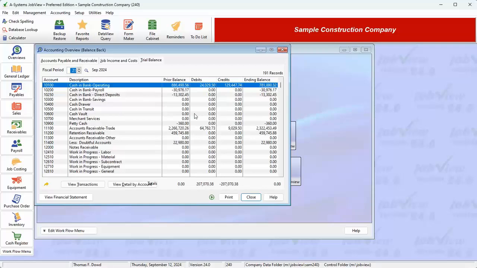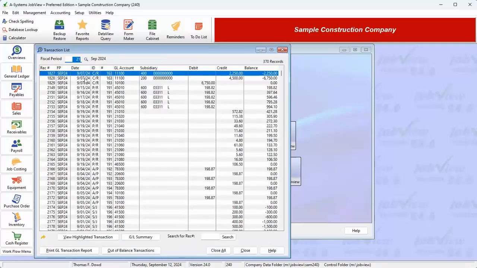You can also view a listing of all transactions to a selected fiscal period by clicking on the View Transactions button. This screen shows all transactions to the selected fiscal period in reverse entry order, with the newest transactions at the top. From this screen, you can print a standard transaction listing, or you can use another of the powerful overview tools, the Out of Balance Transaction Search.